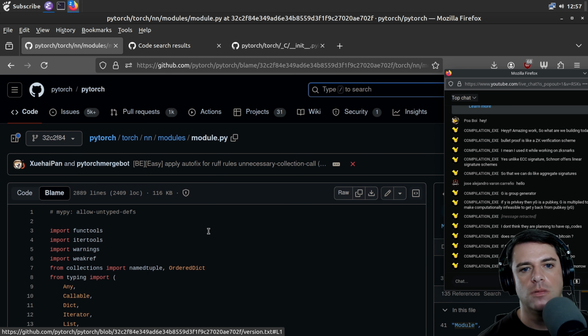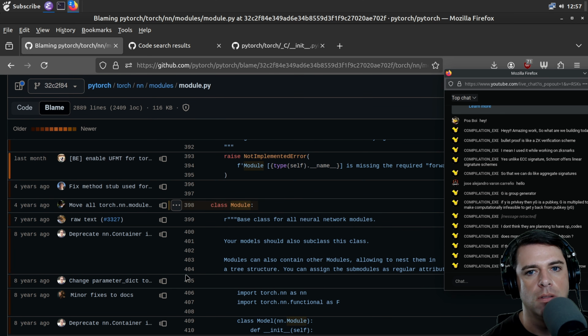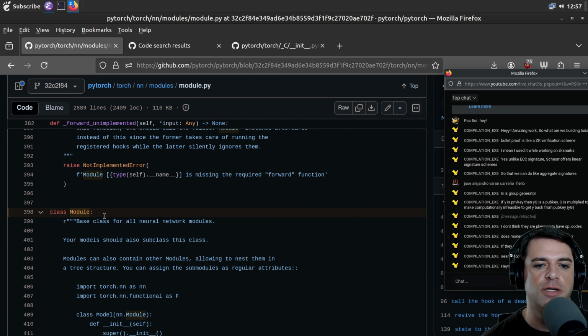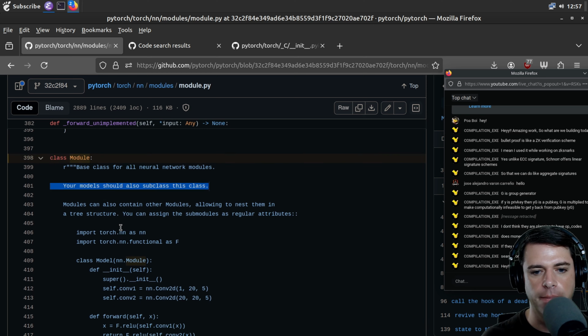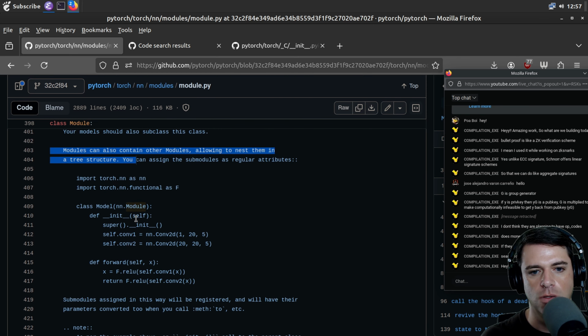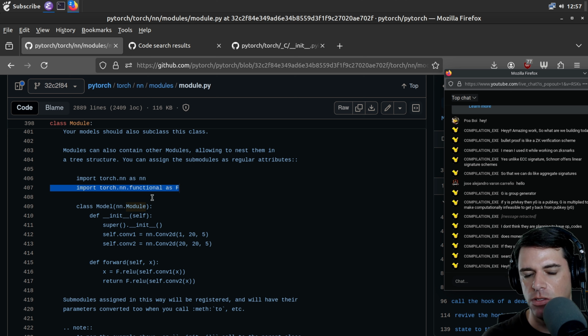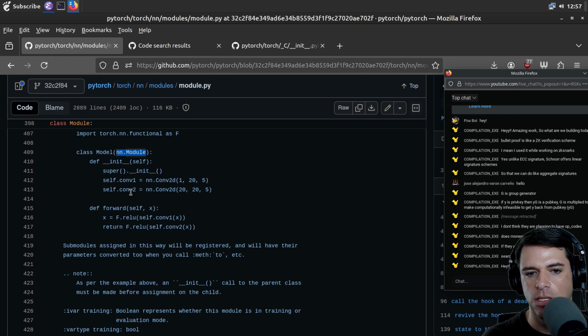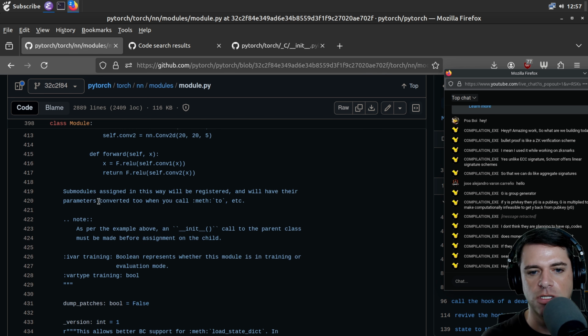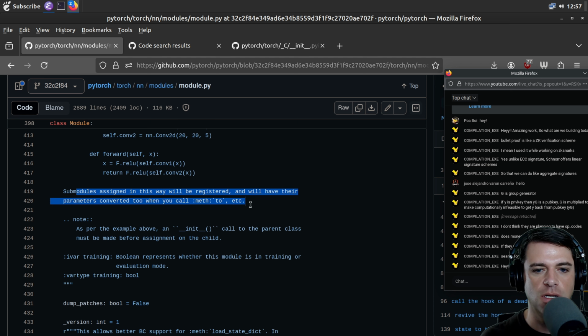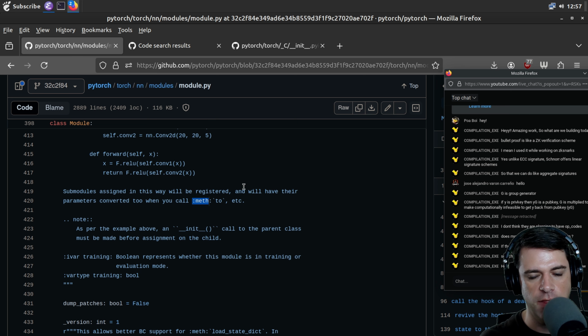Okay, so class Module is the base class for all neural network modules. Your models should also subclass this type. You import torch.nn as nn and torch.nn.functional, and you extend your model as an nn.Module. Submodules assigned in this way will be registered and will have their parameters converted when you call .to, etc.